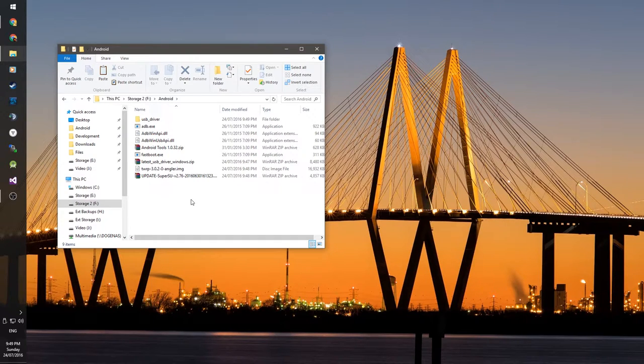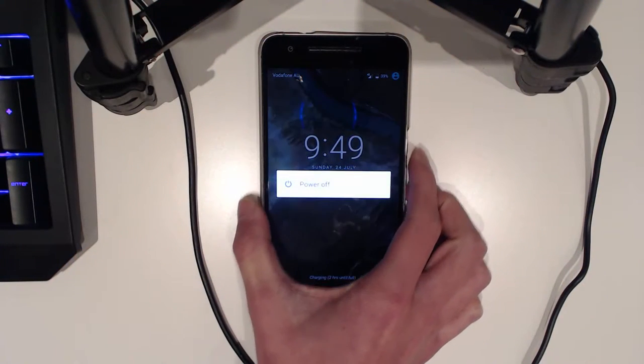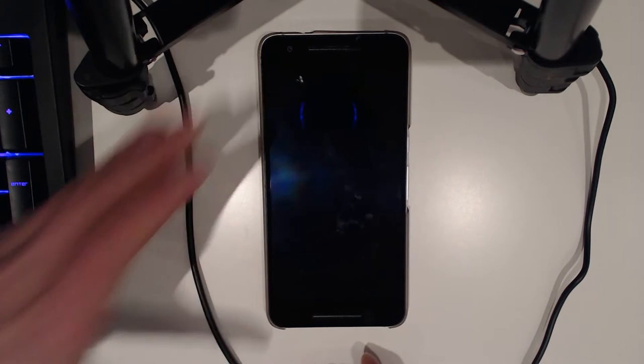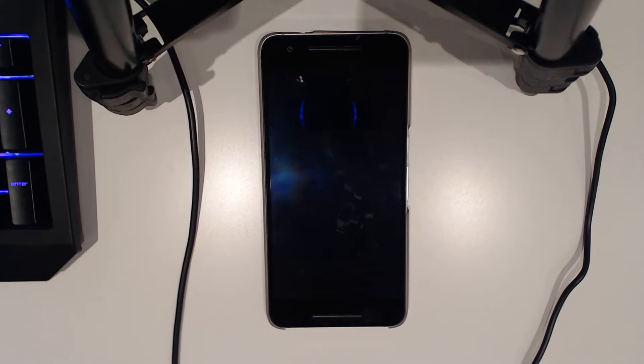What we need to do to our phone now is to unlock the bootloader. So we're going to go back to our phone, and all we need to do is power it off. I recommend doing this with the cable unplugged so it doesn't turn on automatically or go into the battery charger thing.